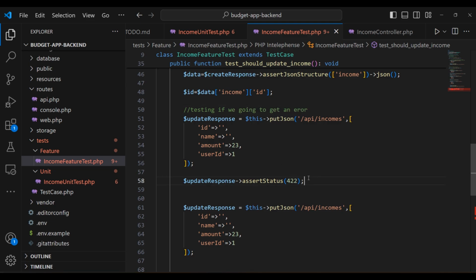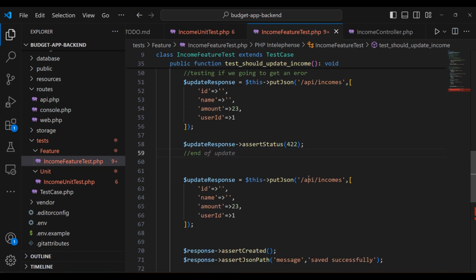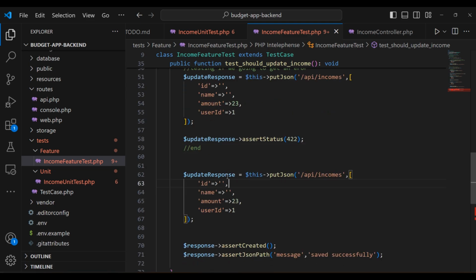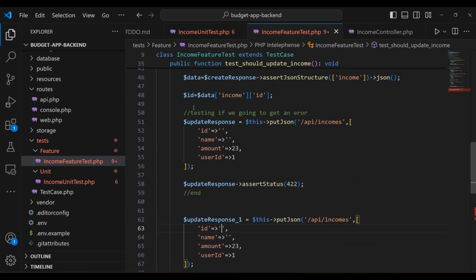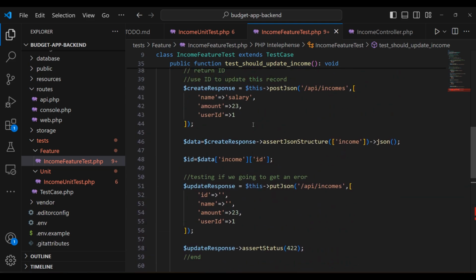And then here I'm gonna say end. And here, guys, we're going to try it again. This one is going to be update response, so I'm gonna pass here _1. And here, guys, we are going to pass the ID. Right here you can see that we just grab the ID.